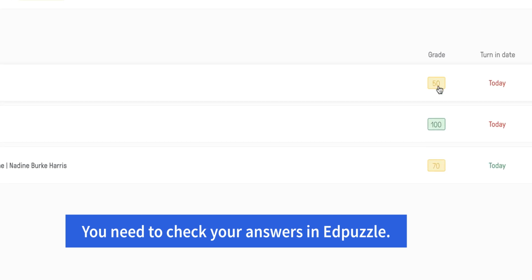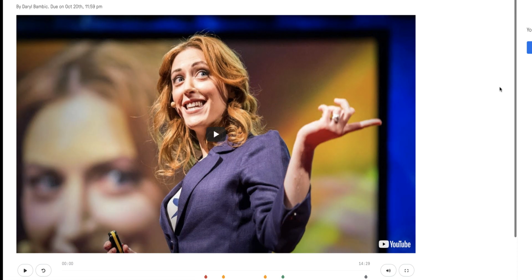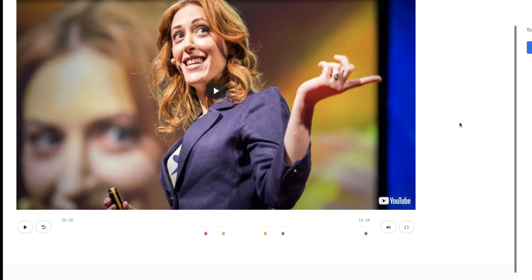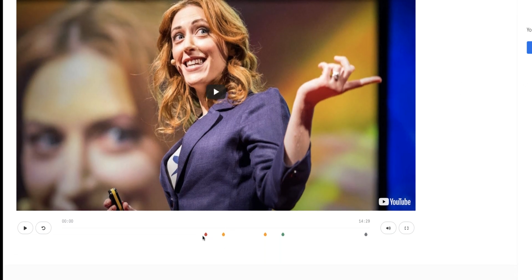So over here, I see that the grade was 50 for this. This is my test student account. And so once you are in here, you see the red dot here indicates that there's a mistake. So it's a wrong answer. And the orange dot indicates that it's a partial mark. So there's a problem there.